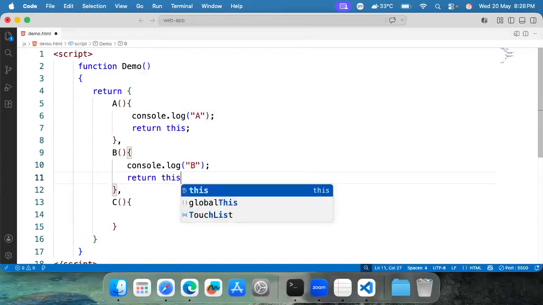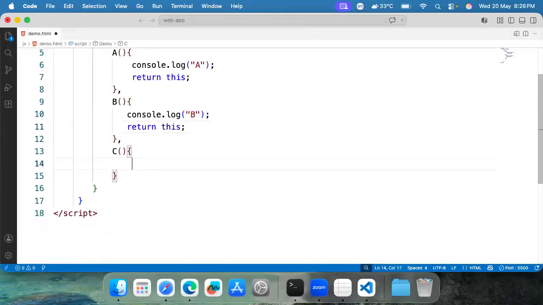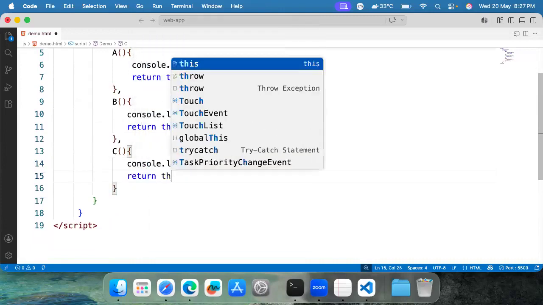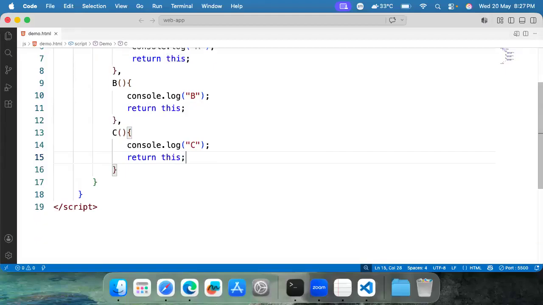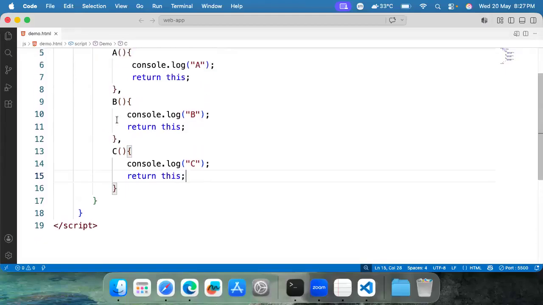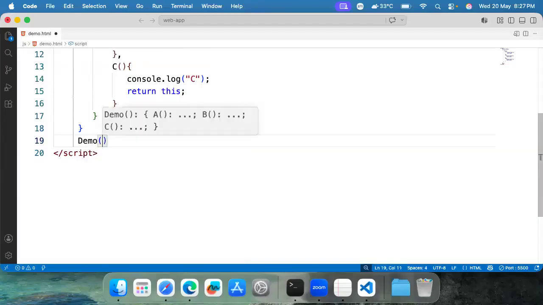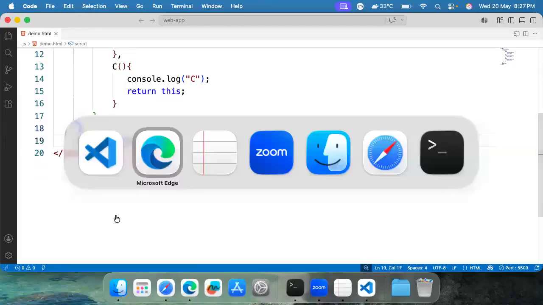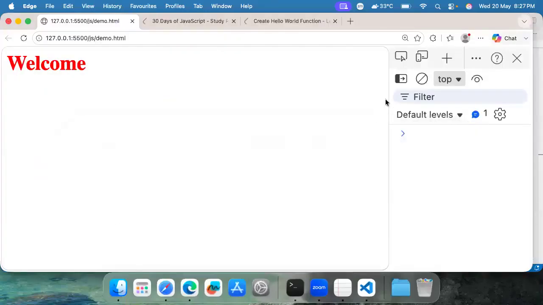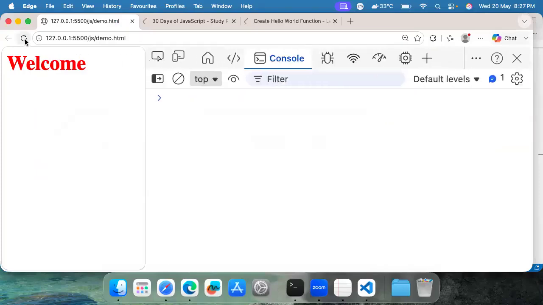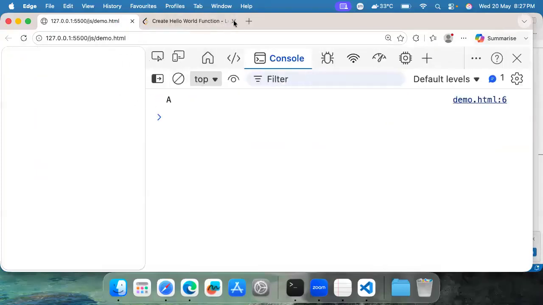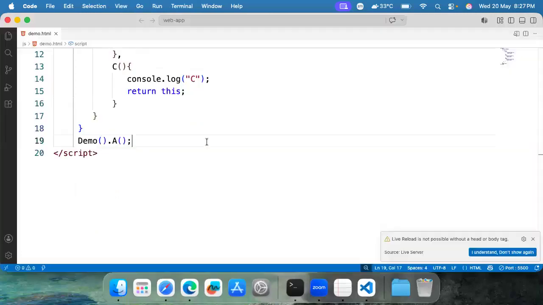We have written this. We have console.log C. So what is the point now? We are accessing demo, and through demo, I can access A. Observe carefully here: through demo, I am accessing A and it is going to print that A. Am I right? It is going to print A, only A.